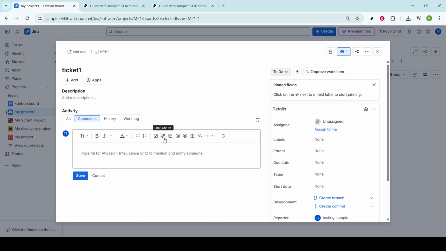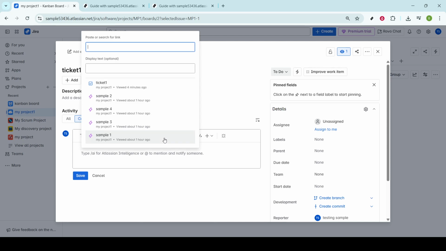For those who are fans of keyboard shortcuts and enjoy a bit of efficiency, you can use the Ctrl and K keys together. This handy shortcut helps you open the link insertion interface quickly, saving you valuable time.